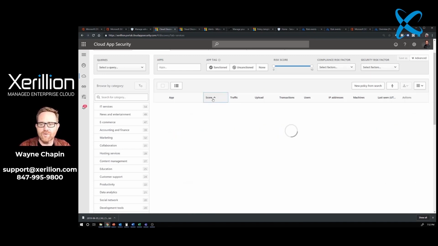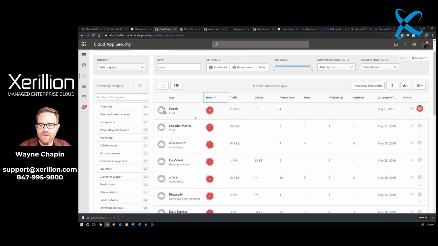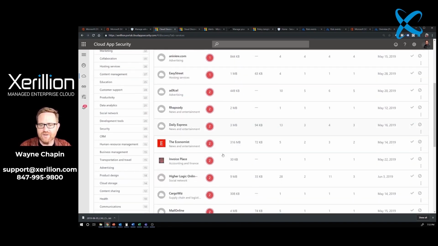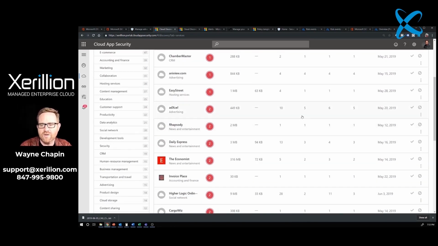Let's flip the score for the least secure. Here's one called Streak. It has a 0 out of 10 rating with Microsoft, and I've got a user using it, and there are transactions. So I go ahead and unsanction that app, and now I've got visibility on that app. I can also choose to block it through my firewall if I want to turn that feature on. Here are all the other applications that people are using. Here's one that 5 people in the company have. It scores a 2 out of 10, and it's Ad Excel advertising. So who knows what's going on there. But at least now you have some understanding of what's going on in your network.